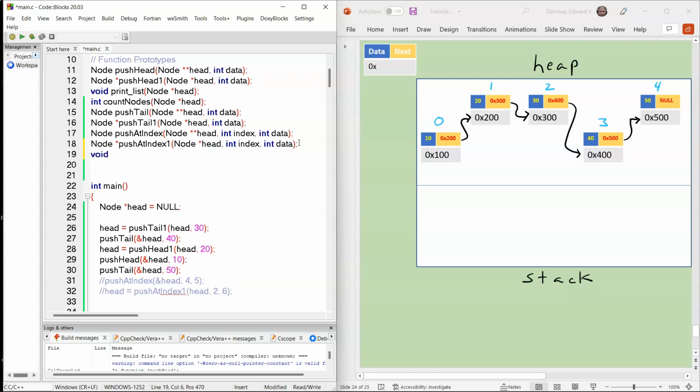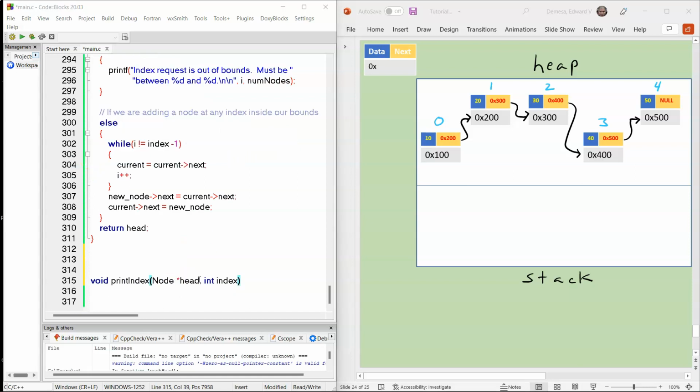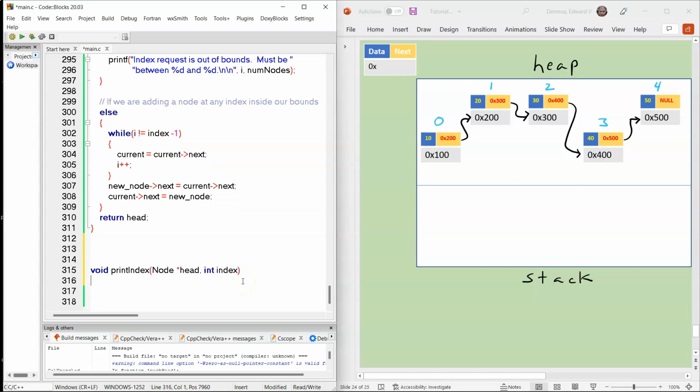This is going to be a void data type, and let's call it print index. We're going to take on two parameters. We're going to take on a node star head, and since we're not modifying anything on our linked list, we're just going to use a single pointer, and then the second parameter is the index that we would like to print. I'm going to copy this and put it at the bottom to create a function definition.